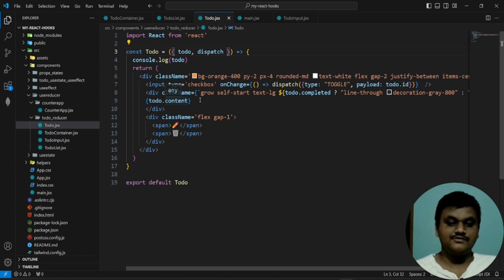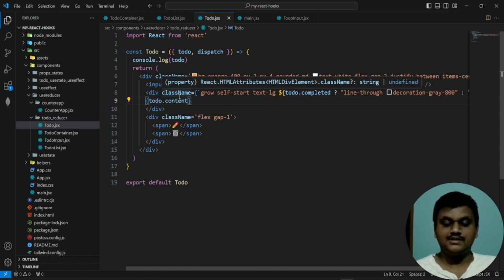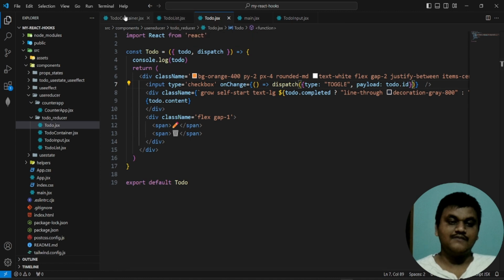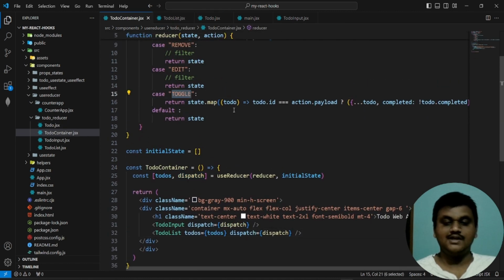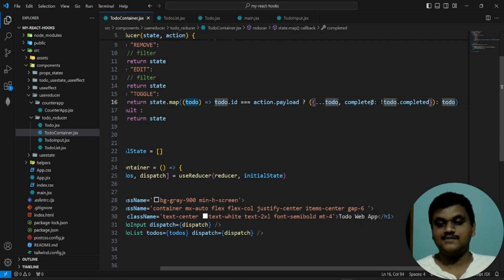Previously, for toggling, we used the on change of the checkbox. In this on change we dispatched the type toggle and payload. We passed the to do.id, and using this id only, the toggle case changes the completed to true or false.